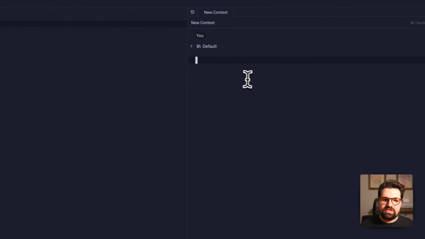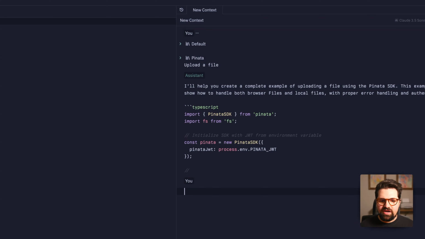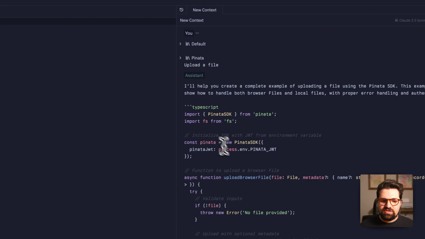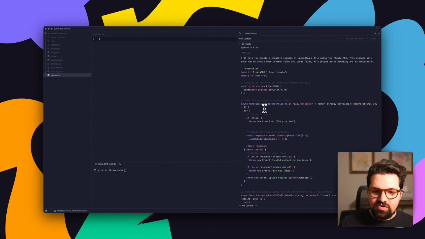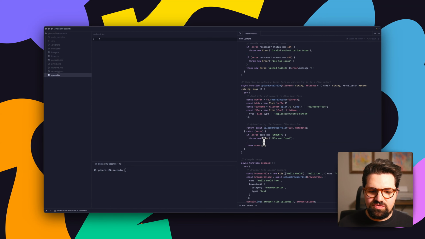And what we can do is inside of our AI assistant panel, do / and do prompt, and you'll see that Pinata is auto-populated here. And so now I can go ahead and ask a question like upload a file. We'll keep the prompt the same as we did back in Cursor. All right, and you can see here that it's actually going to write some code for us. It's actually going to do a local file, which is pretty cool, and shows how to use that.